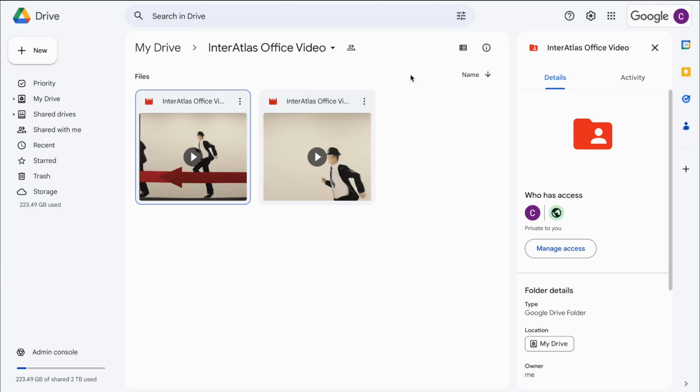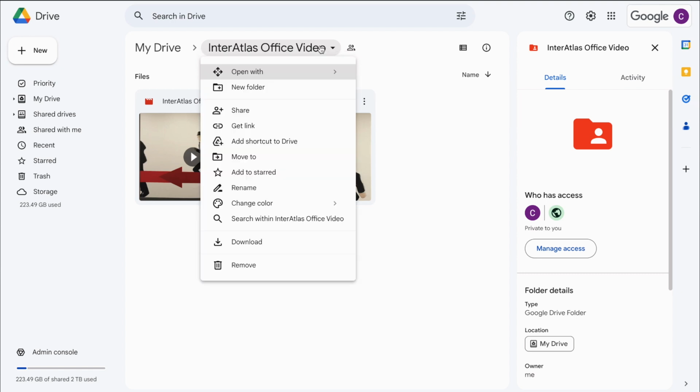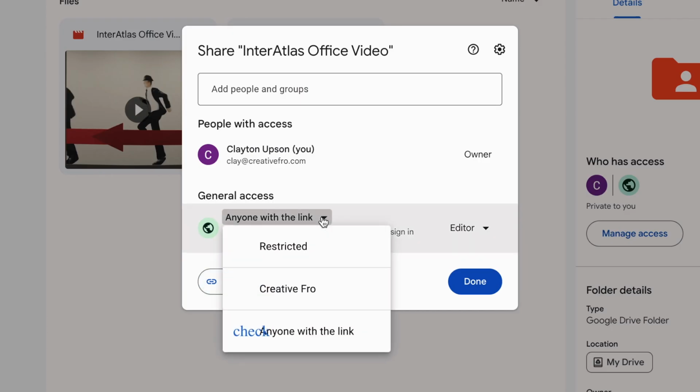One thing I would mention though, is before you share a Google Drive link with your client, you're going to want to manage the access of the link. Change the link access to anybody with a link.